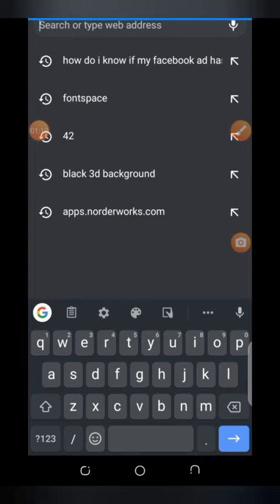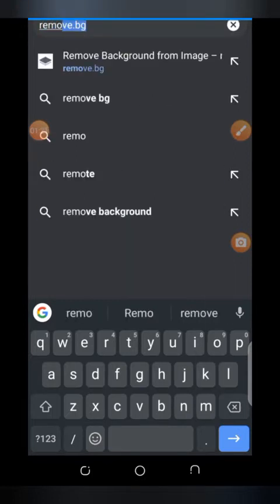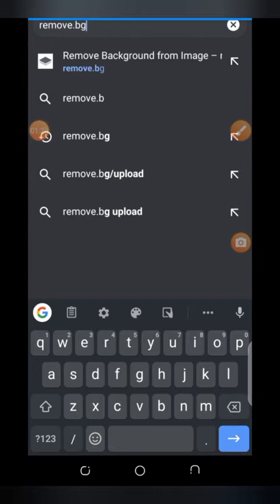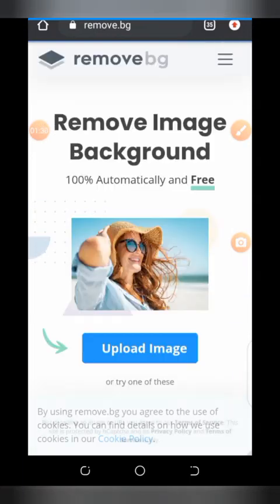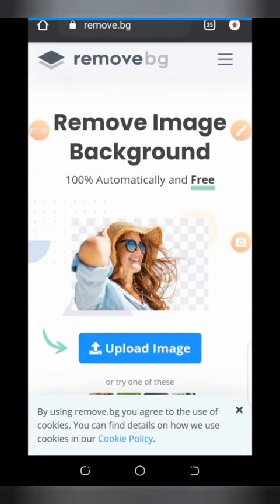In the search space, I'll type remove.bg. This is the website for quick removal of backgrounds. You can also use the website to add background, but that's not our concern now.